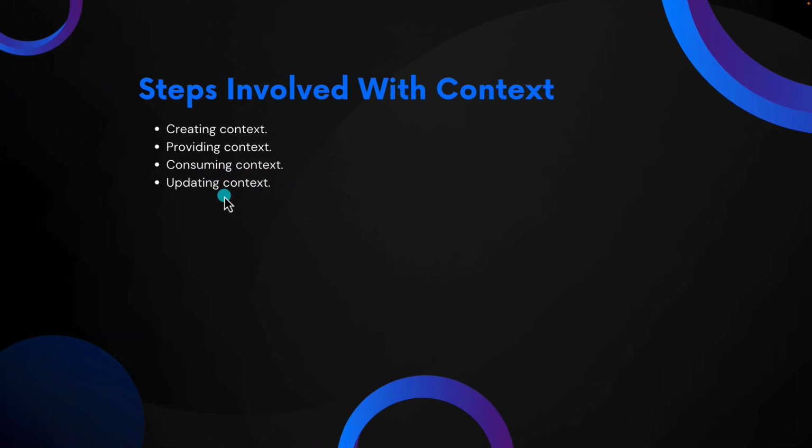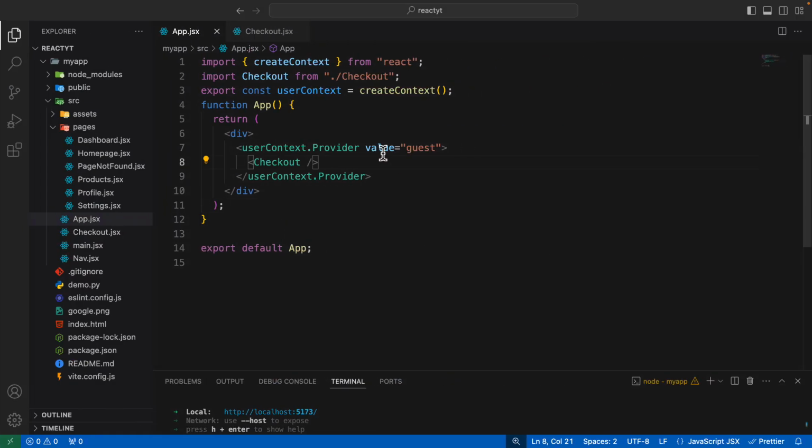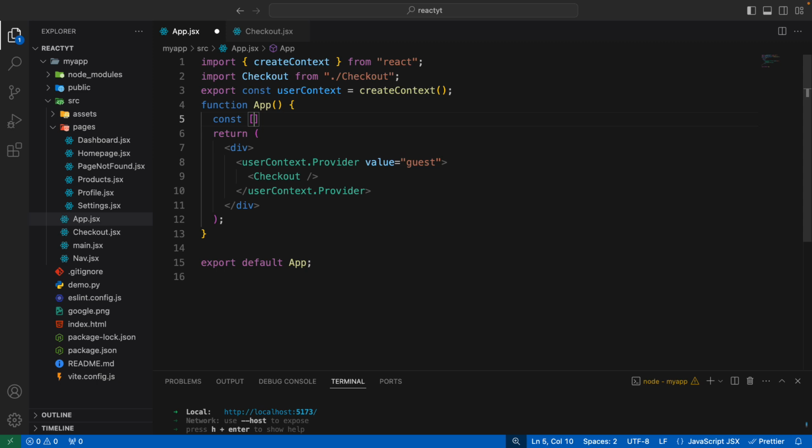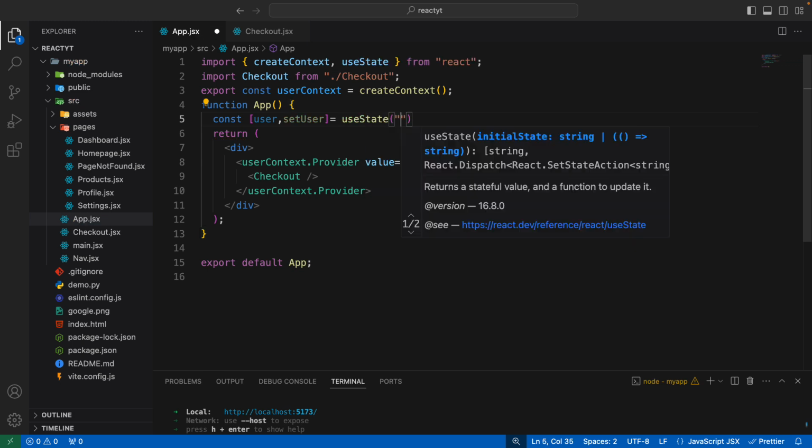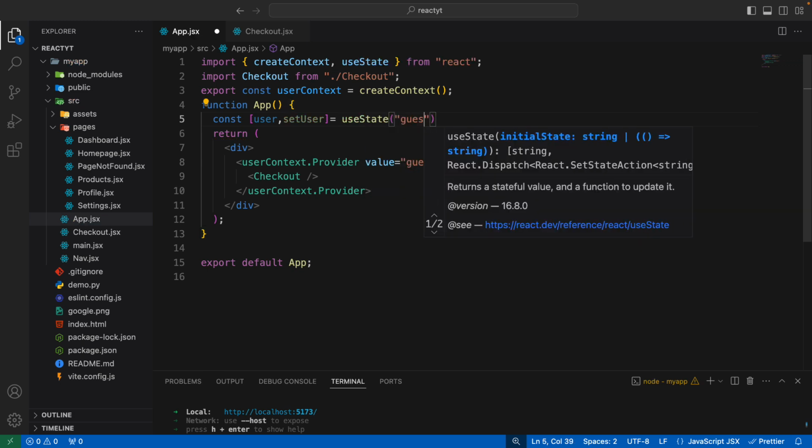Now let's go to the fourth step, which is to update the context. Now let's say instead of having the hard-coded value of guest, we want to make this particular value of the logged in user dynamic. In order to use a dynamic value here, we could make use of a state variable instead of this hard-coded value. So let's go ahead and do that. Up over here, I'll create a state called user. And along with the user, let's also have a setUser function. Now I would say useState, and let's say the default value of state is going to be guest.